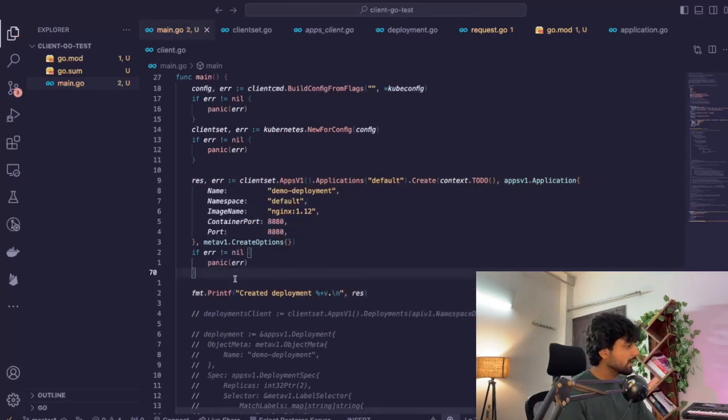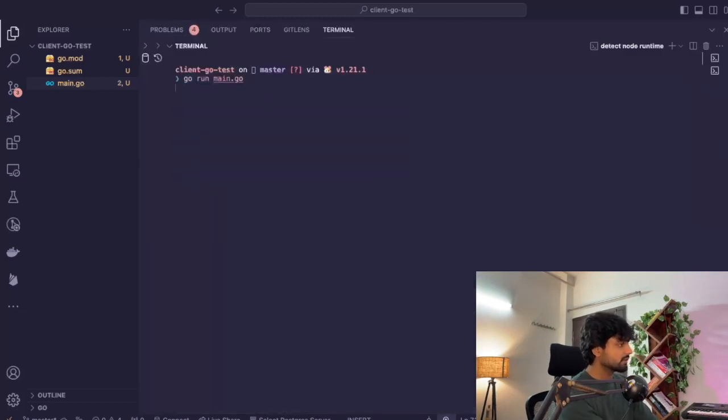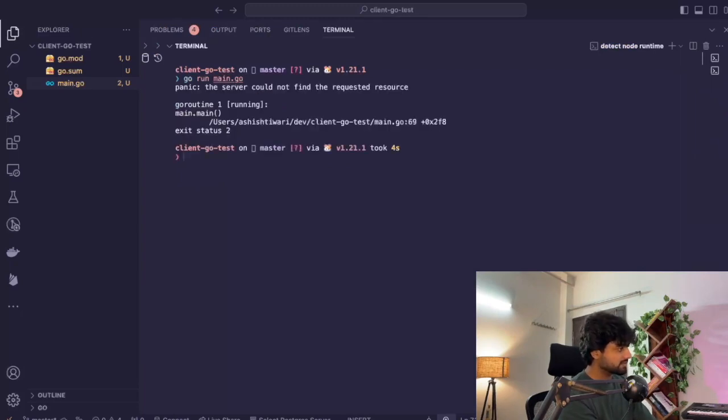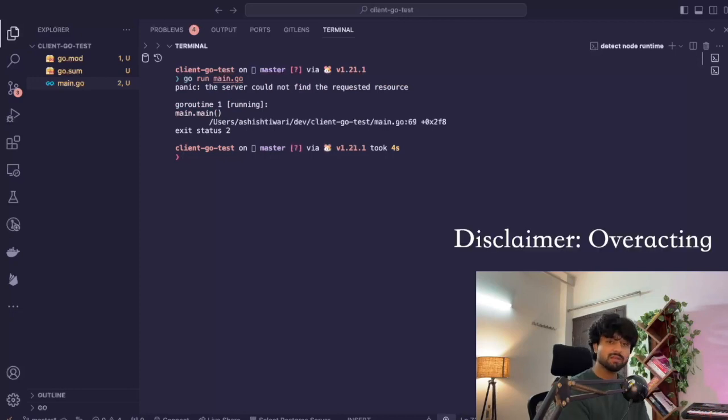Okay, so now I just added a log here that says I just created an application, and this is the application. Let's see what happens now. If I run go run main.go, and everything is successful, if my deployment and service are created, no, the server could not find the requested resource. What? What do you mean the server could not find the requested resource?